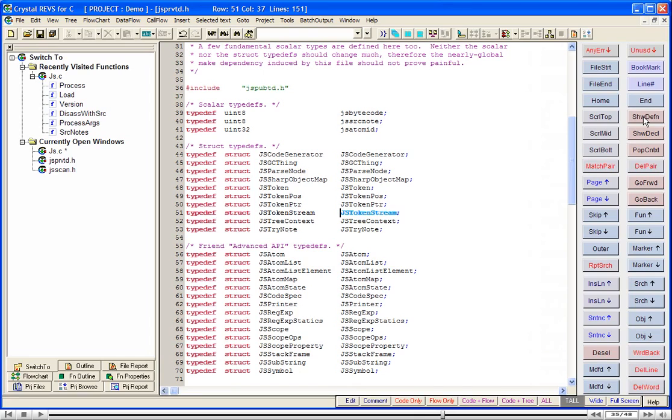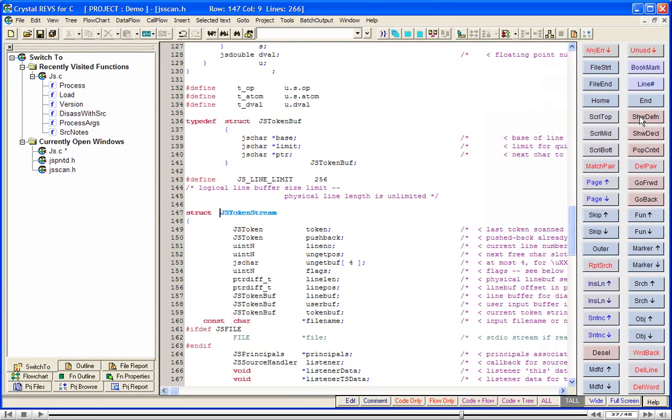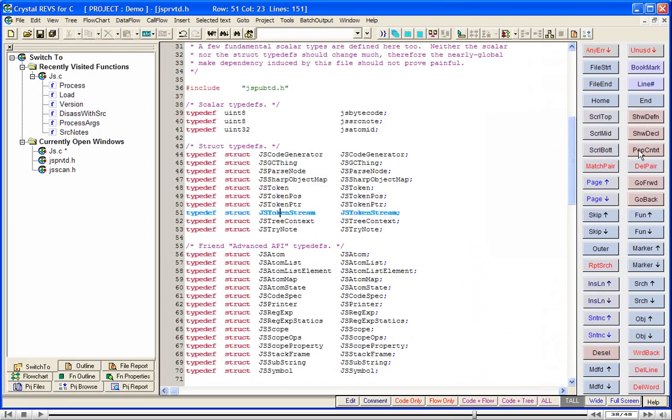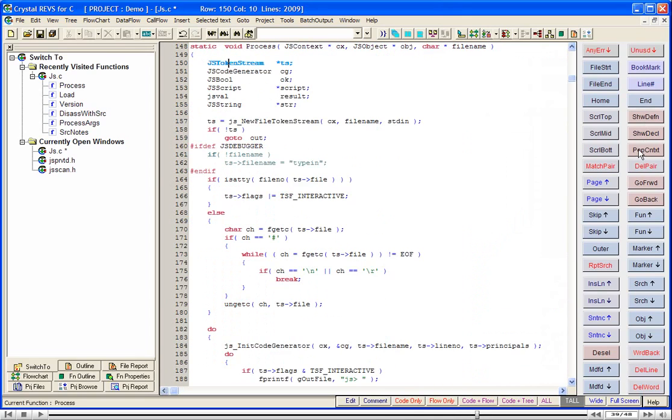It takes us to the header file where JS token stream is defined. Let us place the cursor on the structure name JS token stream. Now click Show Definition, and it takes us to the header file where the structure is defined. Click the Pop Context button to go back where we started.